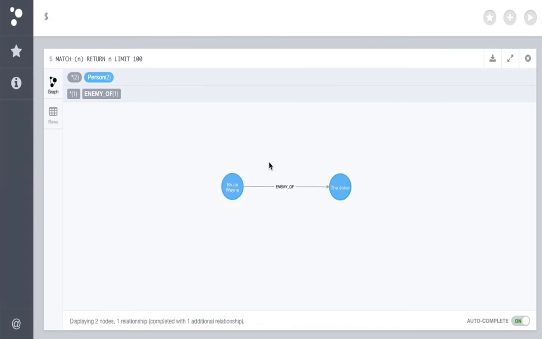Okay, so our graph's looking a little bit empty. Another thing you might want to do is to add relationships between nodes that already exist within your graph. And we haven't actually covered that yet, so first we're going to need to add yet another entity. So let's just create another villain for our Bruce Wayne character.